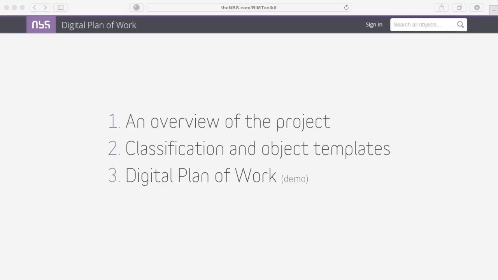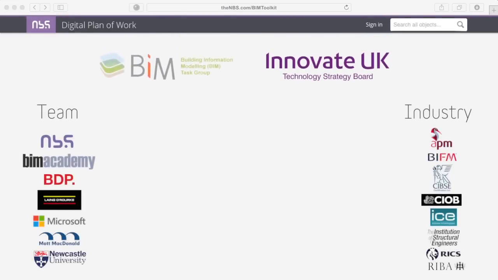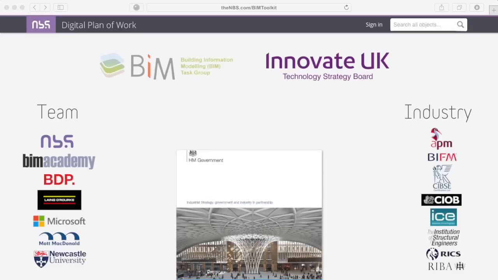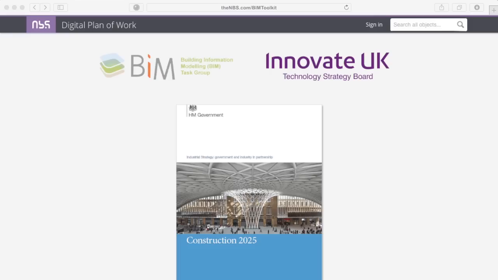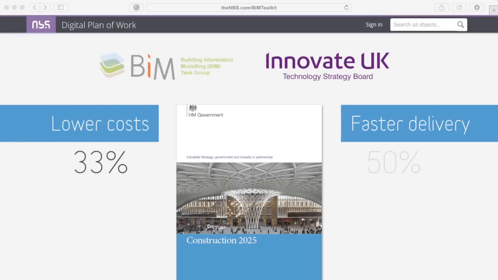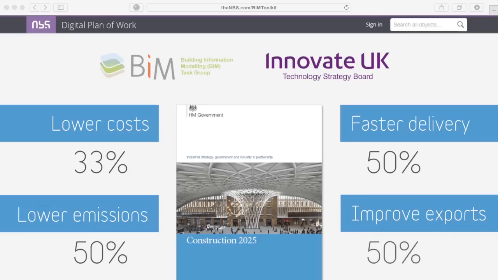So as an overview of the project, it's funded by government, the Government BIM Task Group, in association with Innovate UK. And if you look at the government's 2025 construction strategy, there are some quite clear objectives in terms of what the government's trying to achieve with construction in the UK. They want to build cheaper, faster, better for the environment, and improve exports in terms of professional services and manufacturers' products overseas. BIM's not going to make this happen as a magic wand, but BIM will be an enabler that allows all four of those main objectives to hopefully be achieved.